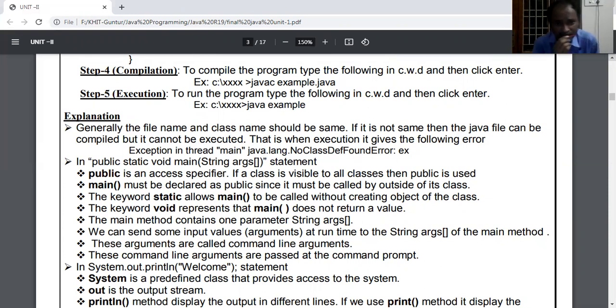In the public static void main statement, what is meant by public? Public is an access specifier. If a class is visible to all classes, then public is used. Main must be declared as public since it must be called from outside of its class. The keyword static allows main to be called without creating an object of the class. That means if you write static, the main method can be called without creating the object.